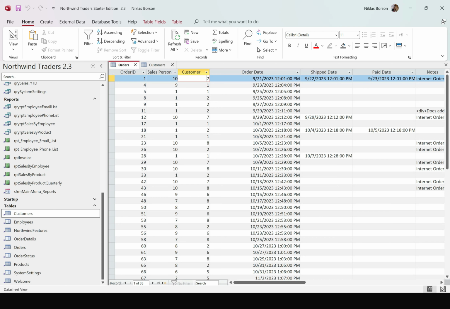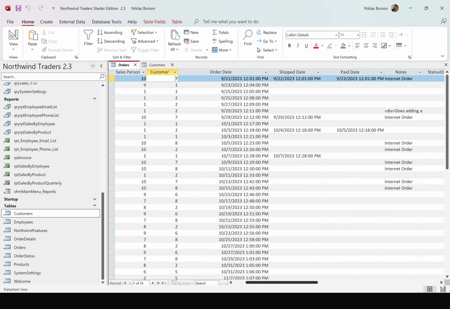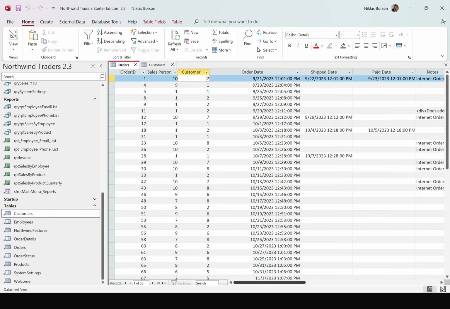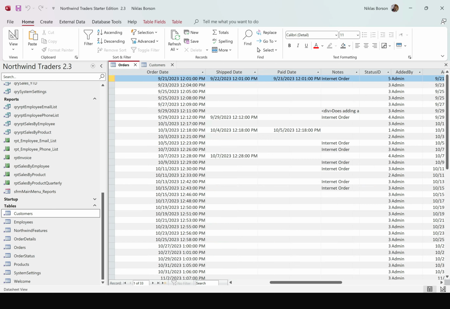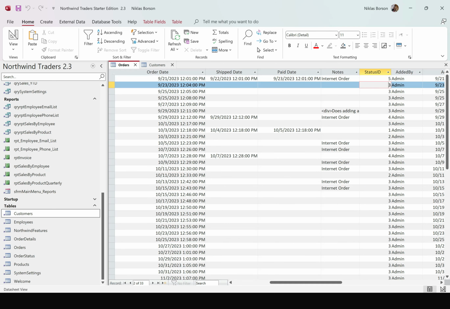Okay, so let's take a little closer look at our first example here. We're going to query this orders table, and we're going to pull out all the orders that are ready for us to send a bill for. So we're going to look for orders that are in their shipped state. We see that some of these orders have a shipped date and some do not. But the real thing that we're interested in here is the status ID. So the status ID tells us what orders are in what state.